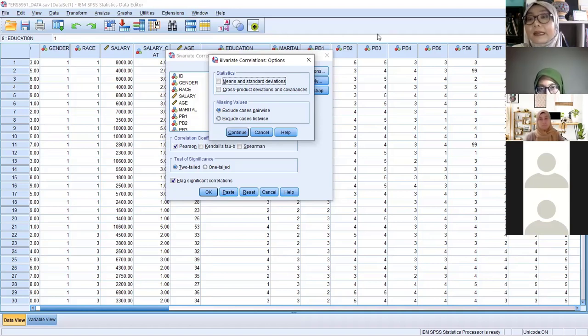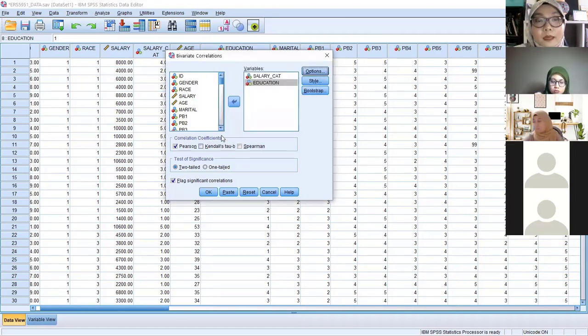So it is meaningless. Tak ada makna kalau kita report mean ni. Maksudnya mean tak ada apa-apa. So no need for us to take the means and standard deviation when you run the Spearman because it is meaningless. And then make sure under the correlation coefficient we take Spearman. And then the test of significance depends on your research hypothesis, and then just click OK.